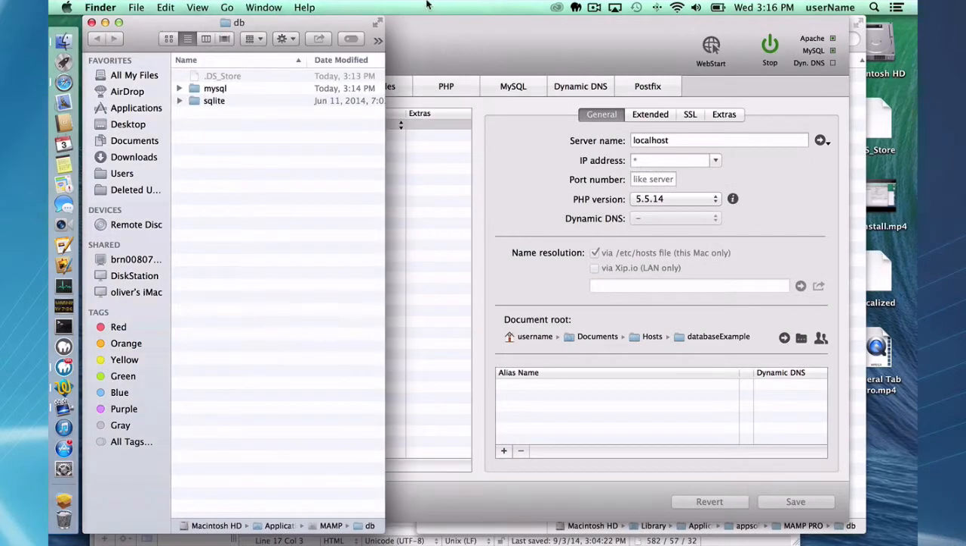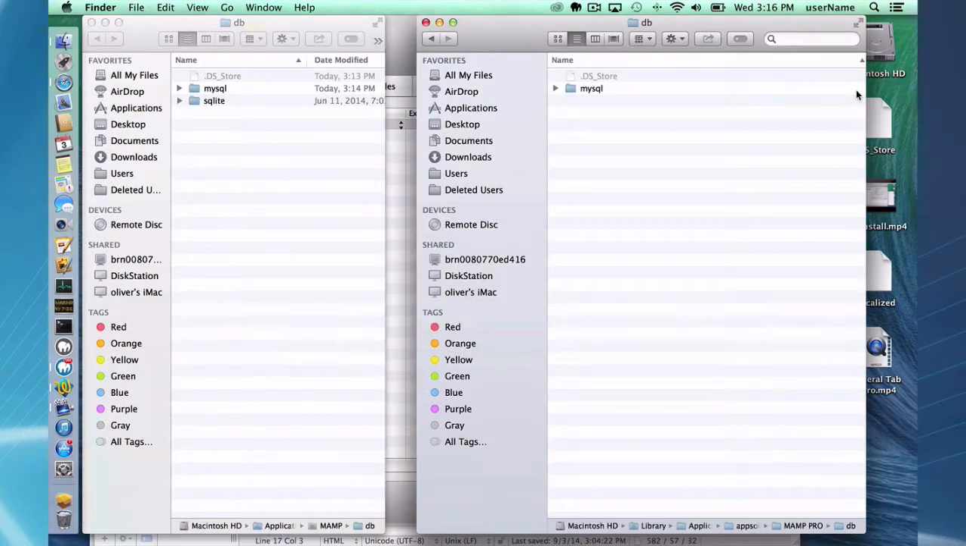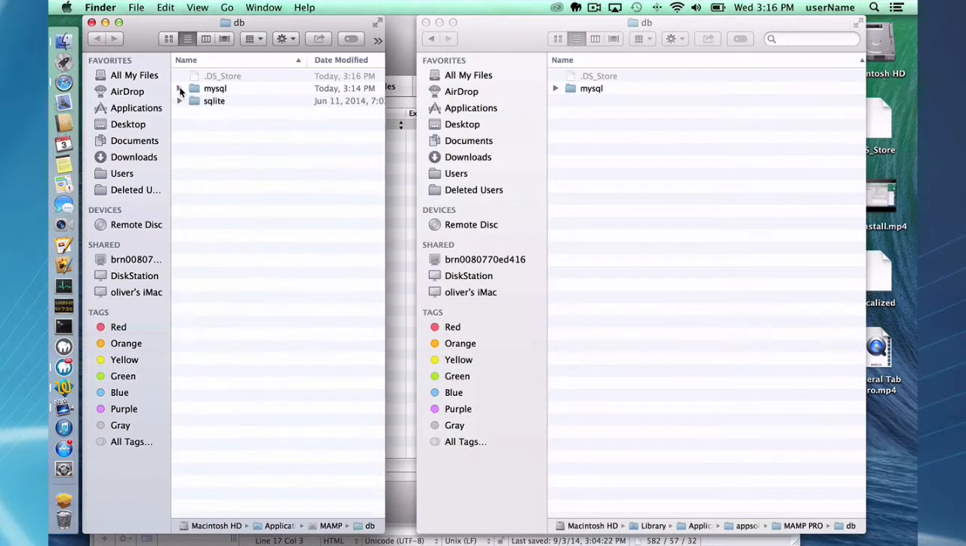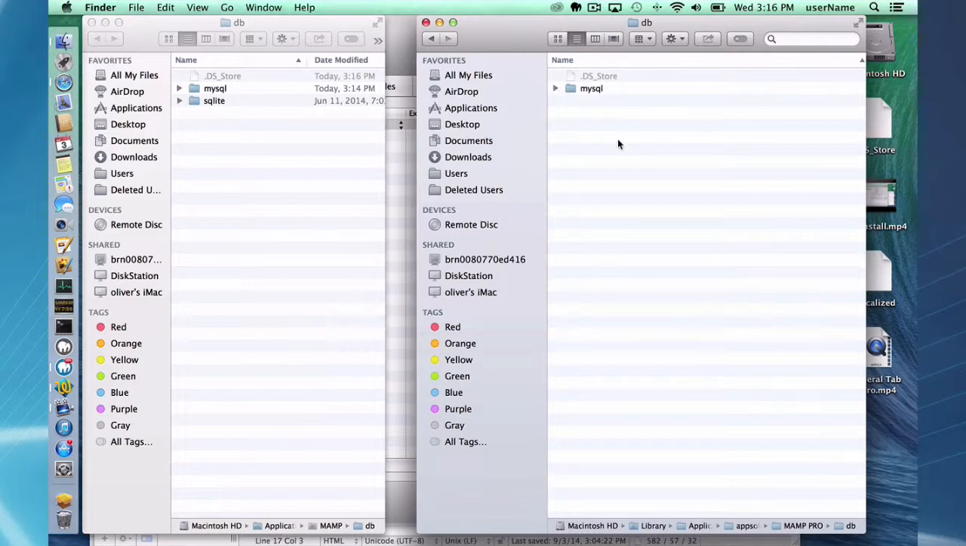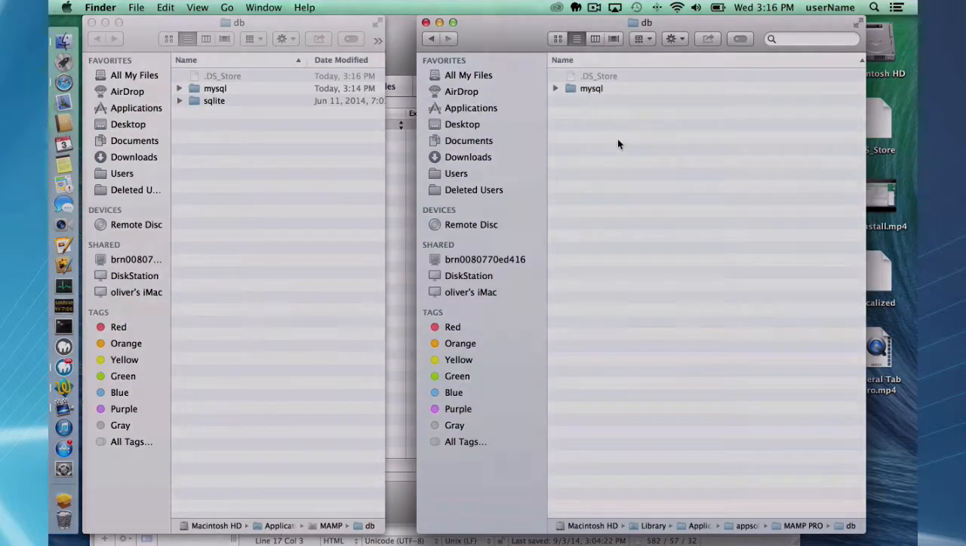MAMP Pro is only going to check for this MySQL folder. If it's there, it's not going to copy anything. It's not going to do any comparison between the two sets of data or anything like that. So if it sees the folder, it will not do any copying. So we have a problem now. You've just purchased MAMP Pro, and your data is only accessible in MAMP.